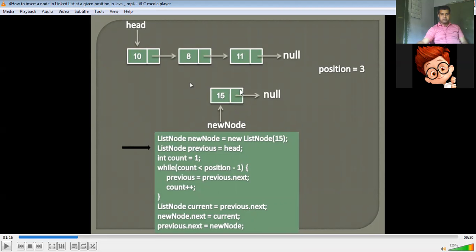Then with the help of that particular code, the memory address is getting connected with this particular node. Okay, so this is the new node and this is the current node. So how will you link this particular node with this node? That means you have to change the pointers. How will you change the pointers?